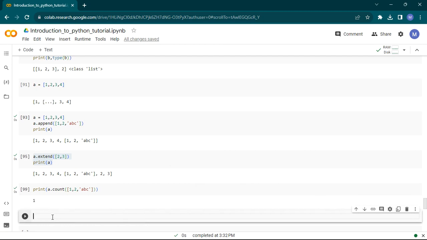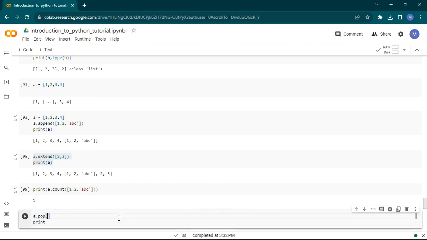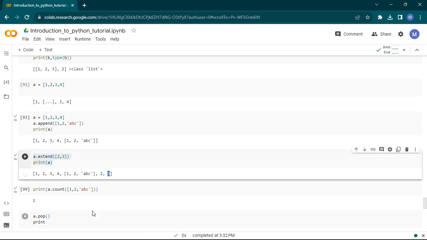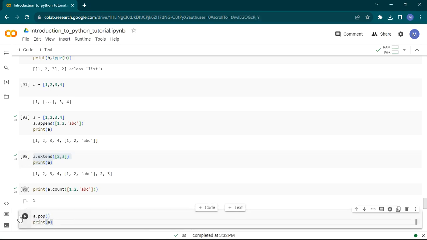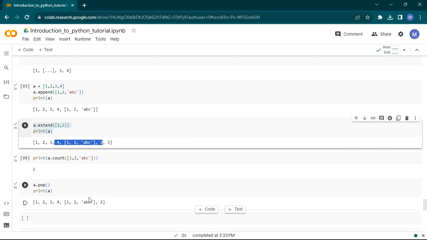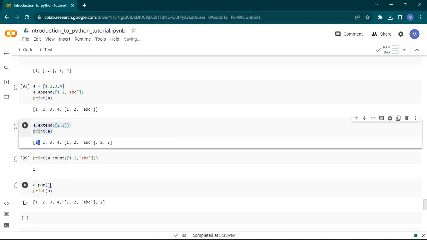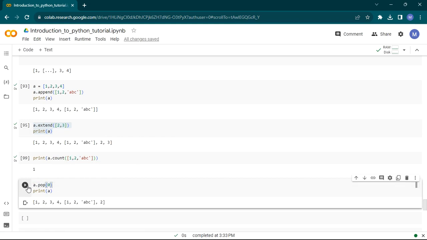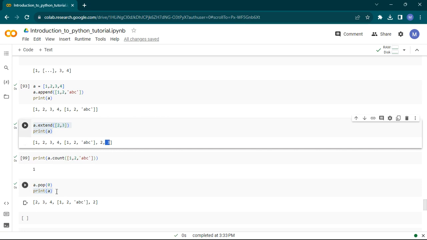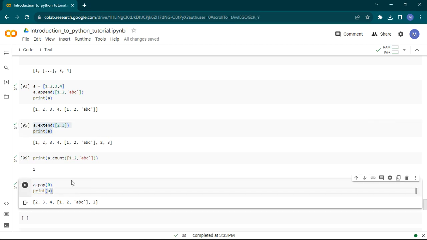Now suppose if you want to remove the element from a Python list. Suppose if you want to remove the last element, you can use a default function which is pop. So a dot pop. This will pop me the last most element which is 3, and if I print a, I'll get up to 2. This is pop operation. Suppose if you want to remove the first element, you can just write pop 0. This will remove the leftmost element, and if I print a, you'll get 2, 3, 4 up to 2, because previously we have popped 3. That's why we are not getting 3 now. This is about pop function in Python.